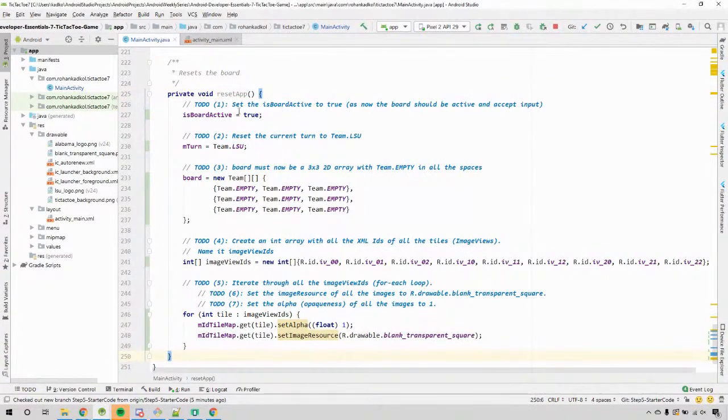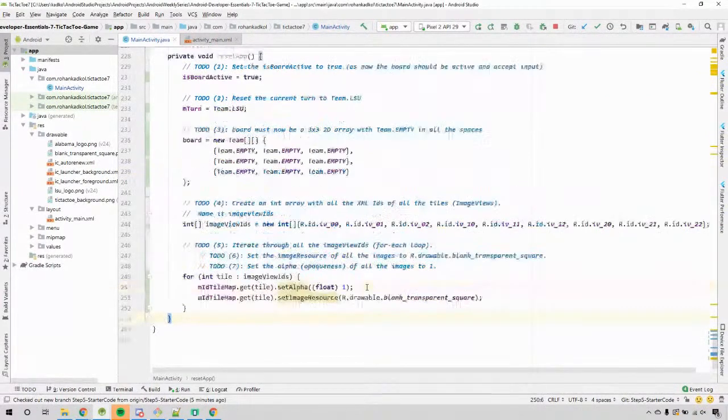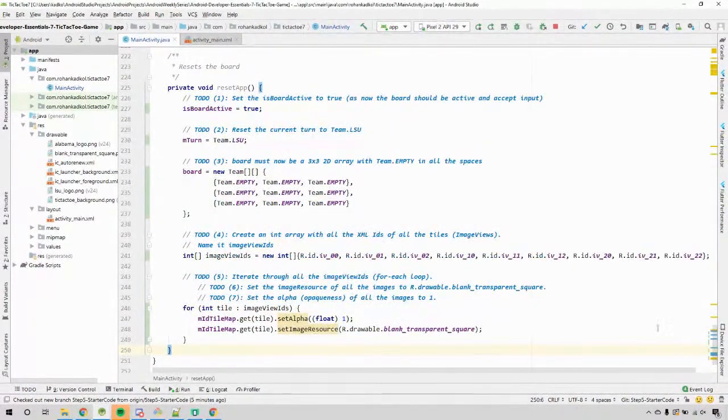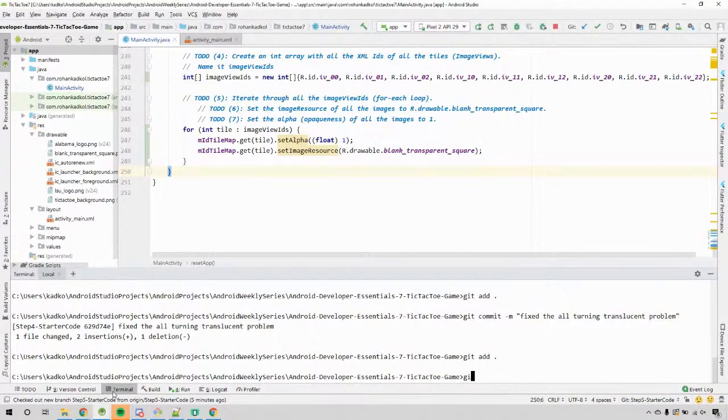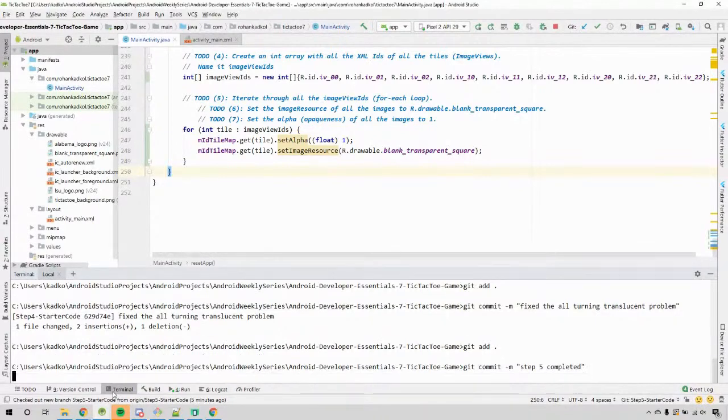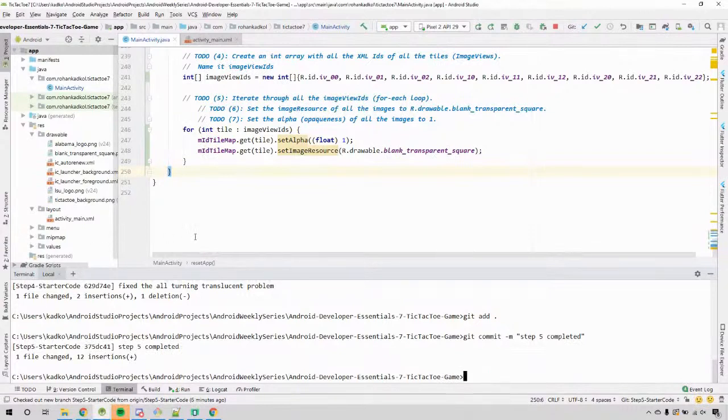First of all, we have completed our reset app. We have completed all the 7 to-dos here. Good. So now you can save the changes. Again, terminal, git add dot, then git commit dash m, step 5 completed. The message doesn't matter really. And now the green stuff should go because the changes are saved.